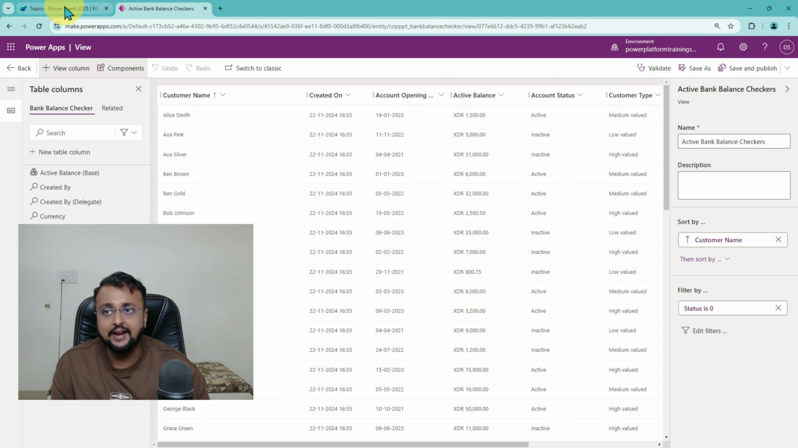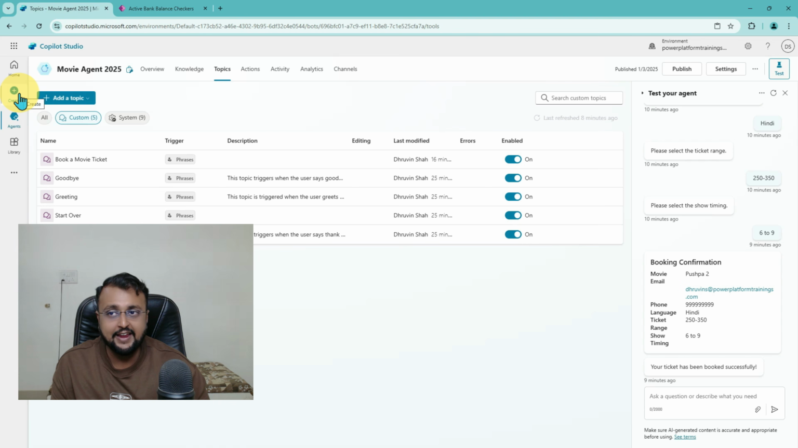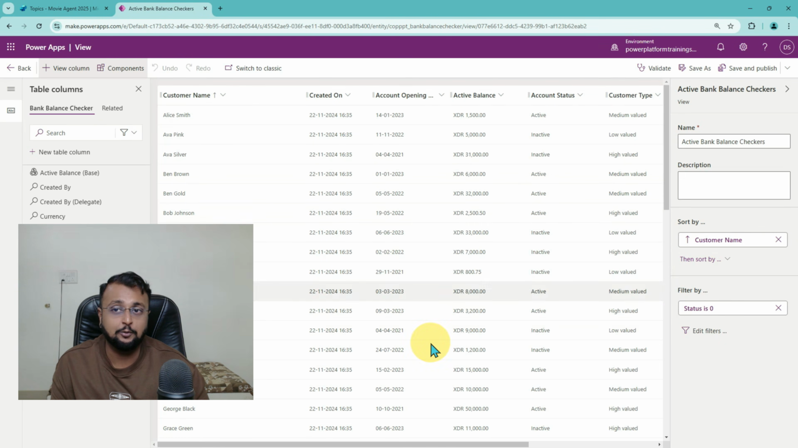Now the thing is that I want to create my balance checker agent, which automatically queries against this table and provides the information which the user wants as an output. So how can you use this Dataverse table as a knowledge source in the Copilot agent? That's the next exercise. So let's get started.